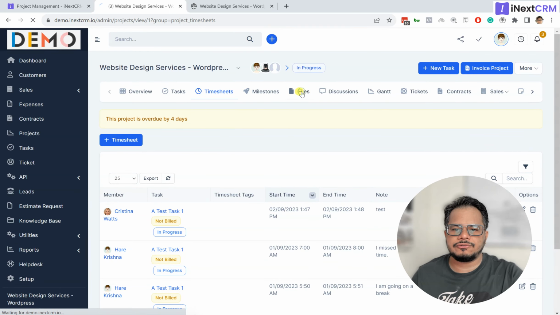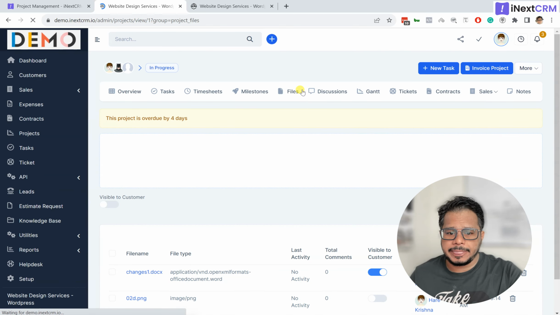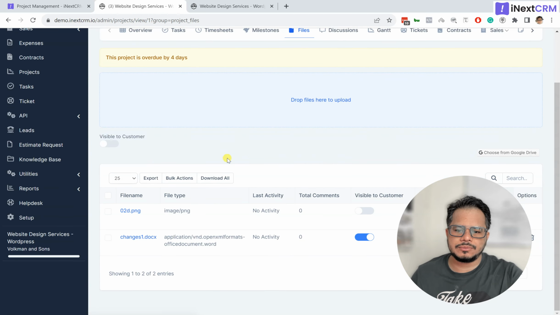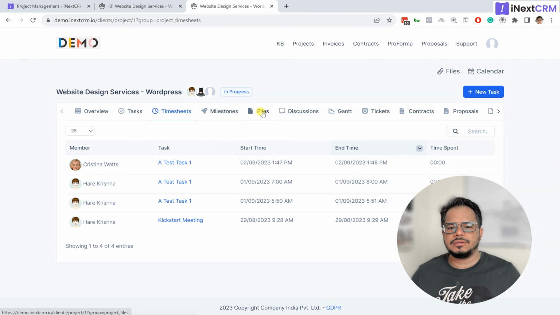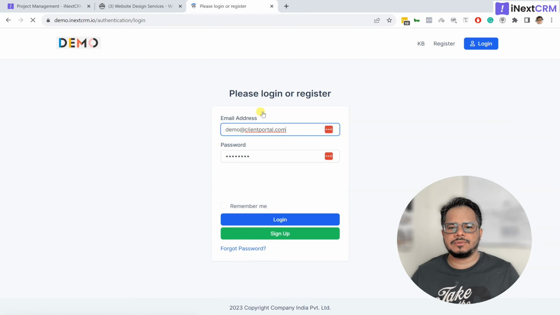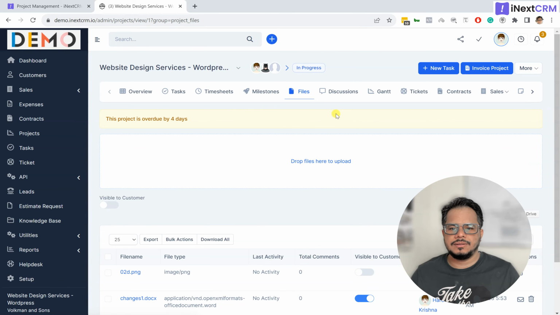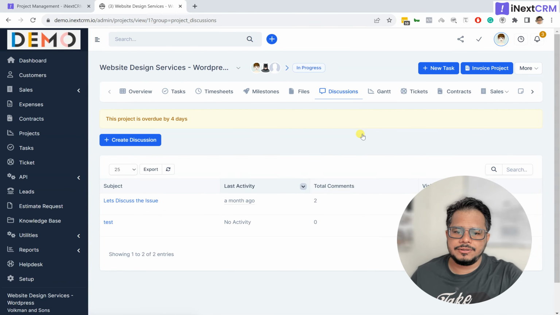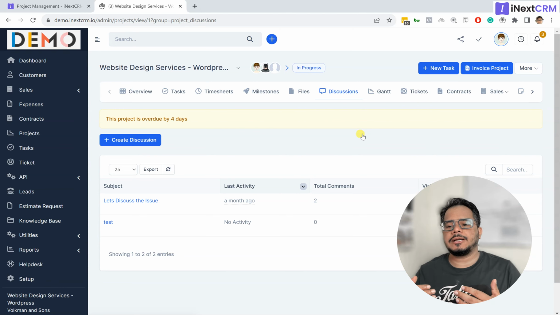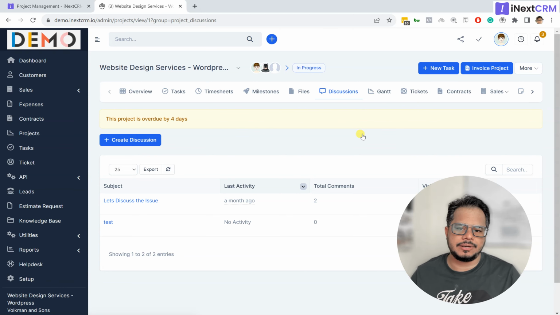And then we have files. You can upload any related file to your project, and you can choose whether it is visible to the customer or not. And also your customers can upload files into the file section of this particular project. And we have discussions. You can create discussions and ask your customer to participate, so that the project would be completed very quickly with engagement from your end and your customer's end.